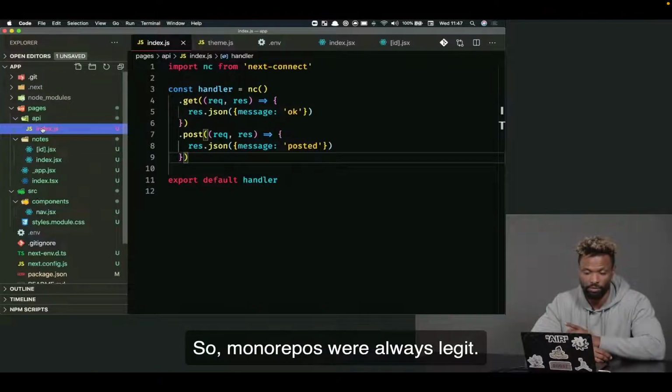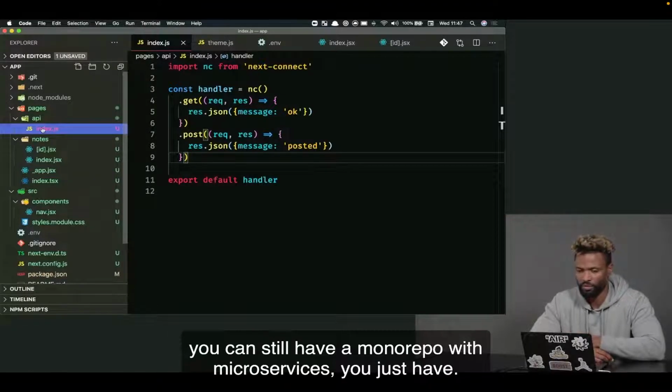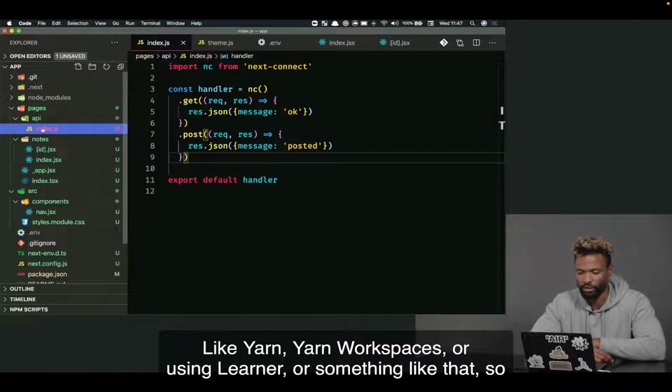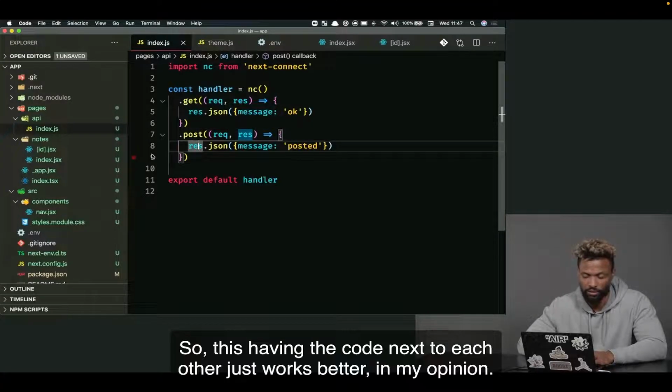So monorepos were always legit. Microservices just changed it all, but you can still have a monorepo with microservices. You just have, like, what is it? Yarn workspaces, or using Lerna or something like that. So you can still do that, especially if they're all Node. So just having the code next to each other just works better, in my opinion.